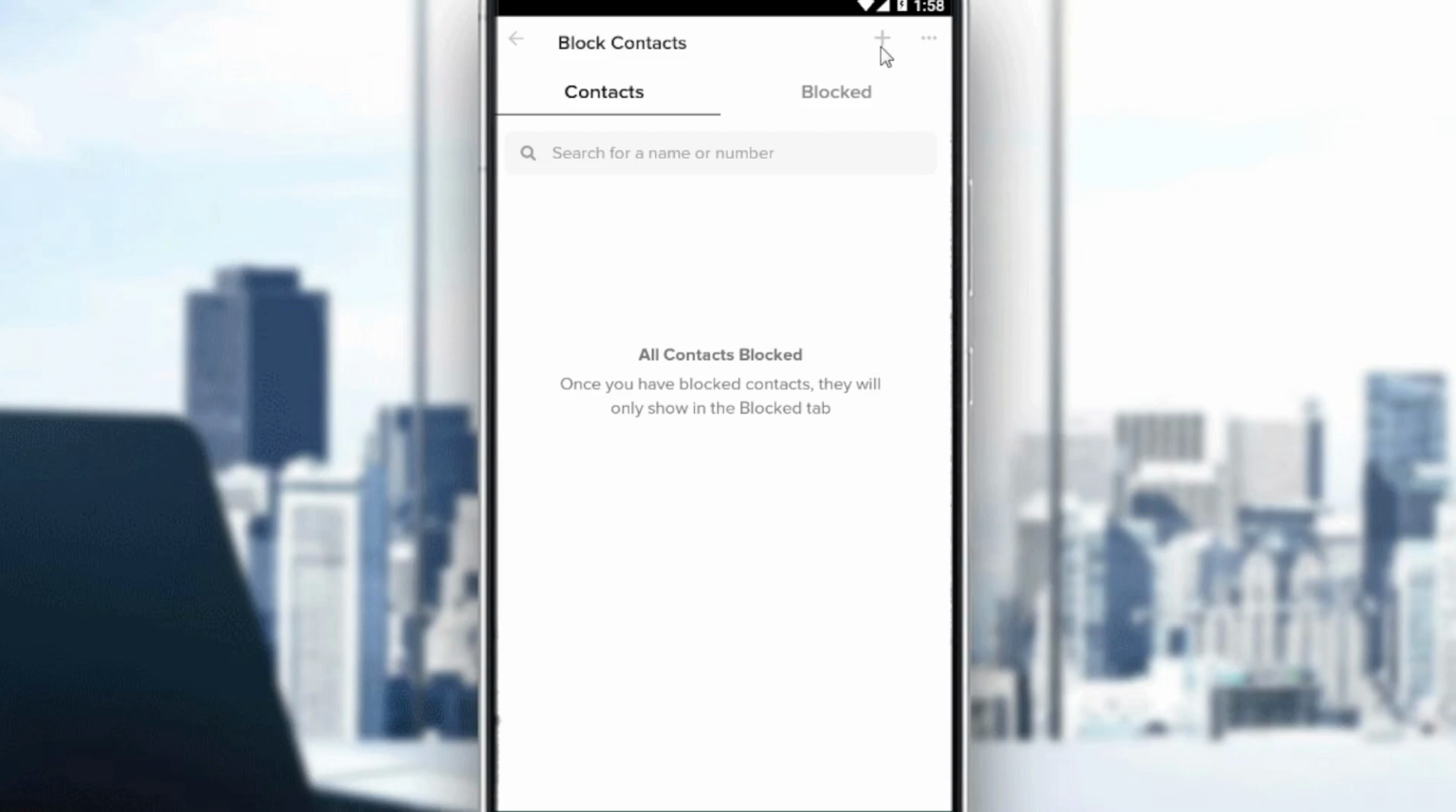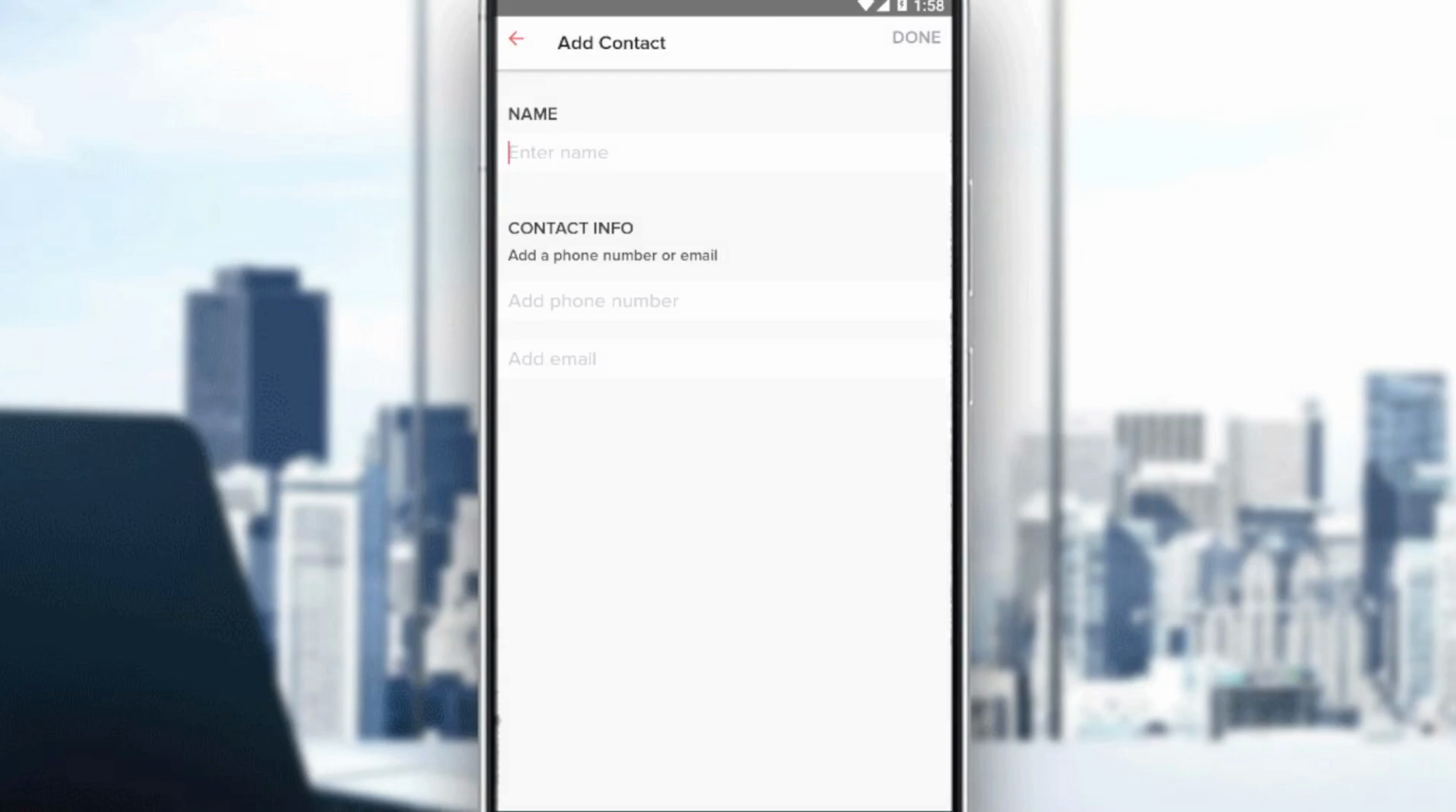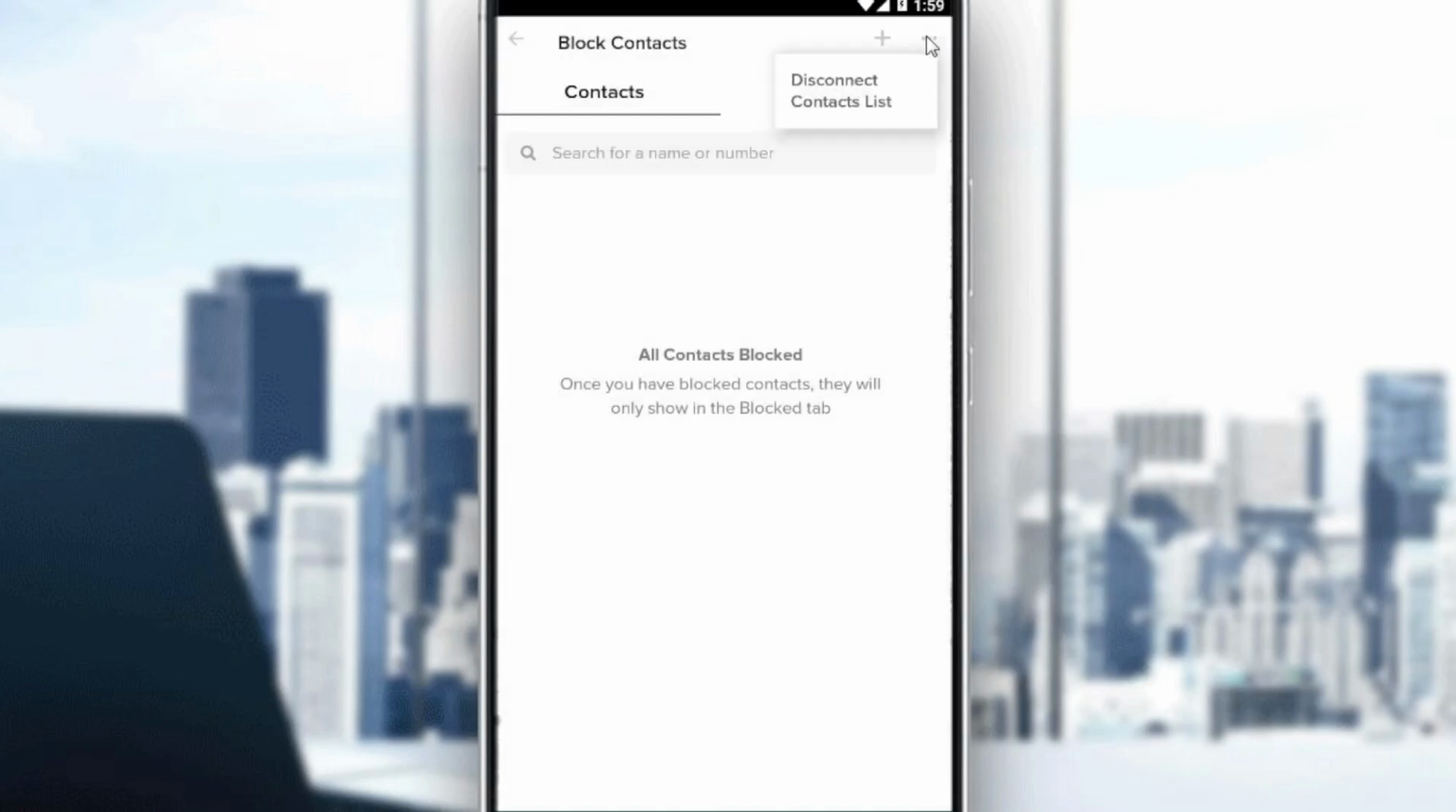So as you can see here, we have a plus option. You can add the name or the contact info by adding the phone number or email. So if they are using Tinder, they will be blocked. If they start using Tinder in the future, they will be blocked as well. We have here the option of disconnecting the contact list if you grant the permission for the contacts on your phone.